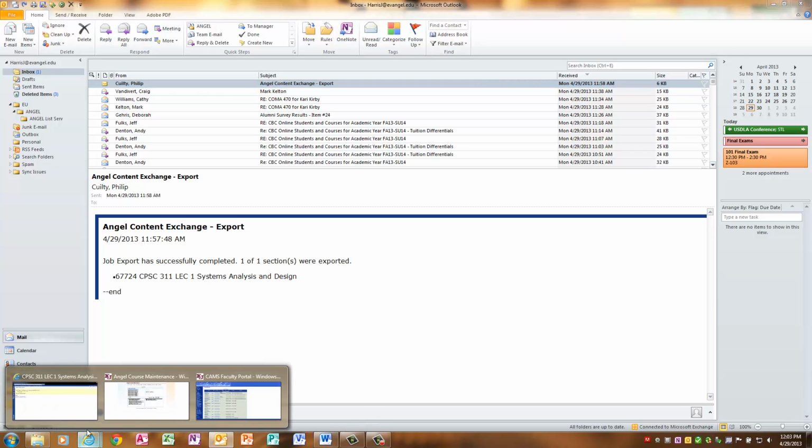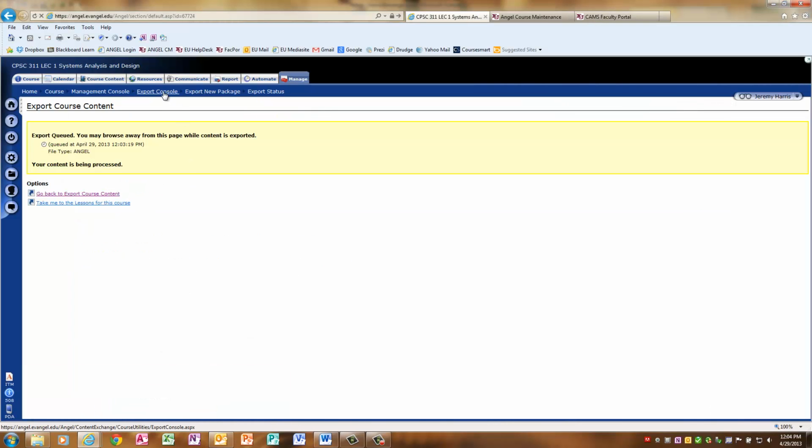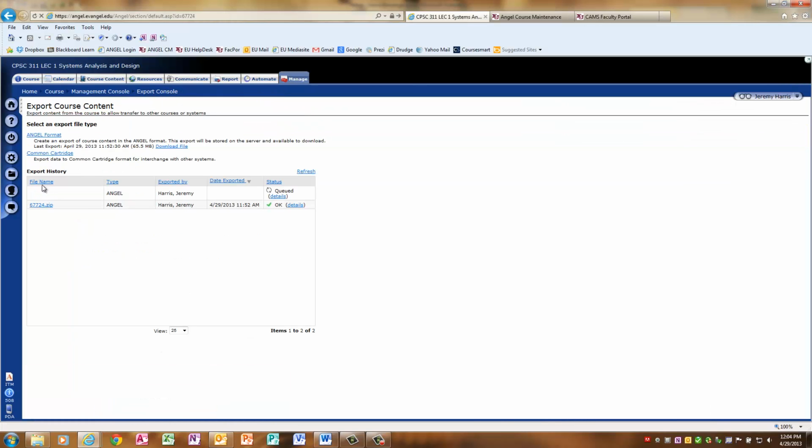Then, once you're done, you can go to the Export Console again, and you'll see this. Now, notice I've got another one coming through. It's just going to give me a 5-digit number _1 for, hey, this is the second time you've done this. So you can do it multiple times, but usually it only takes one. What you're going to get from this export is a zipped file with the 5-digit number, the course reference number that is generated by CAMS and by Angel.